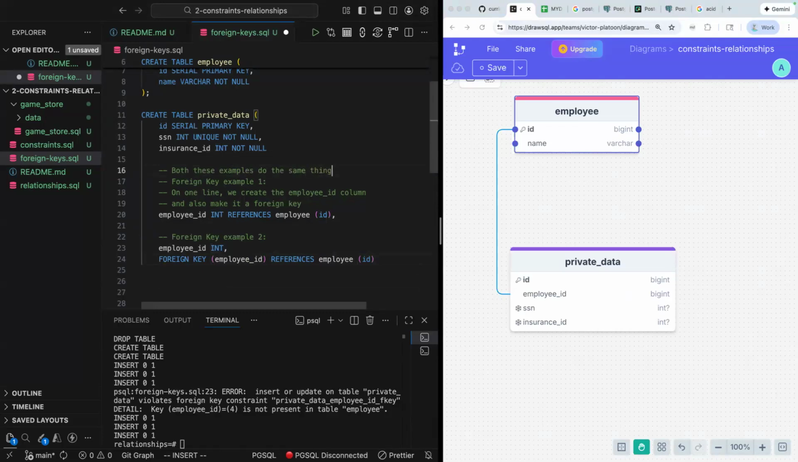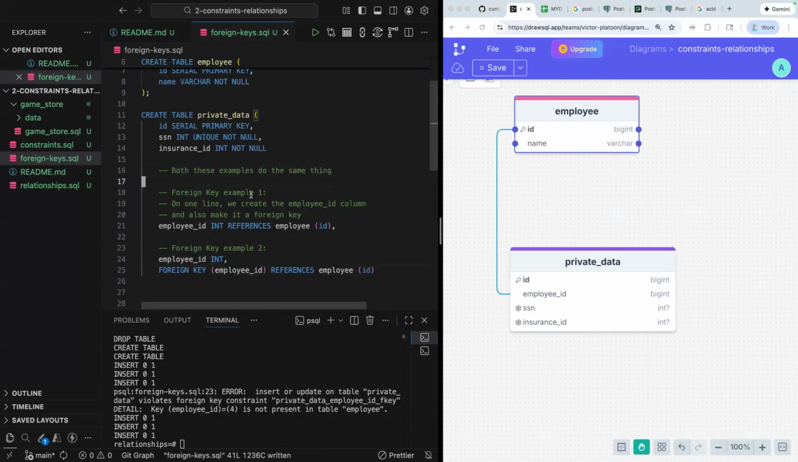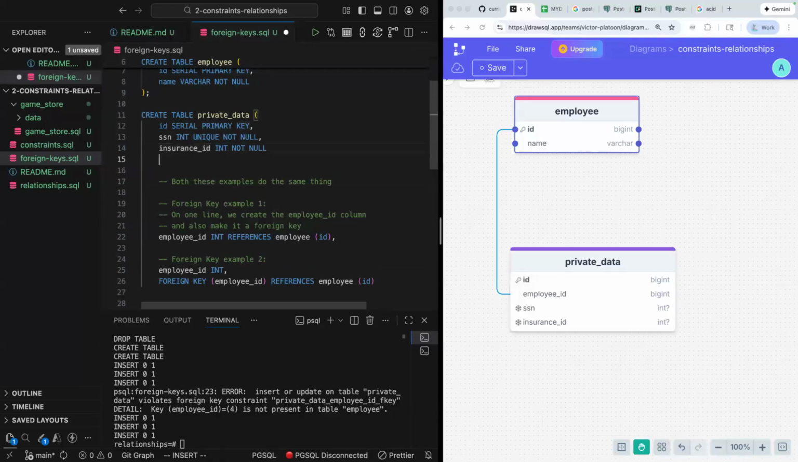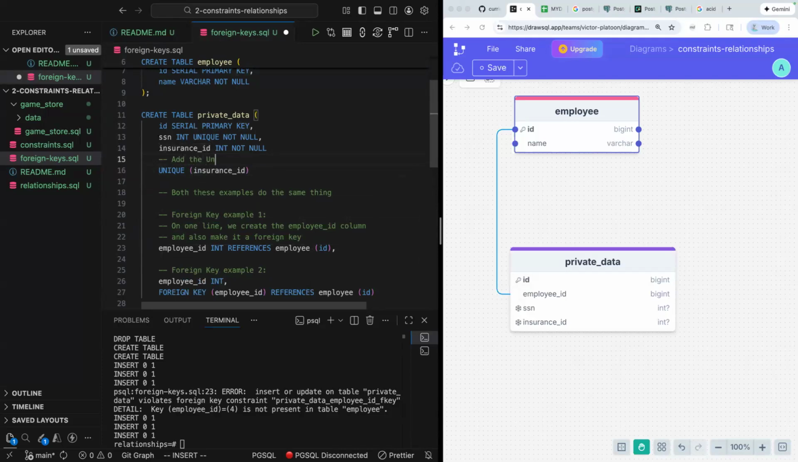And this is actually a really good thing to touch on. And this is true for any constraint. Like, you can add constraints after creating a column field. Like if I wanted to do unique insurance ID, I could add it this way. Sometimes you need to, but most of the time it's easier to just do it all on one line.